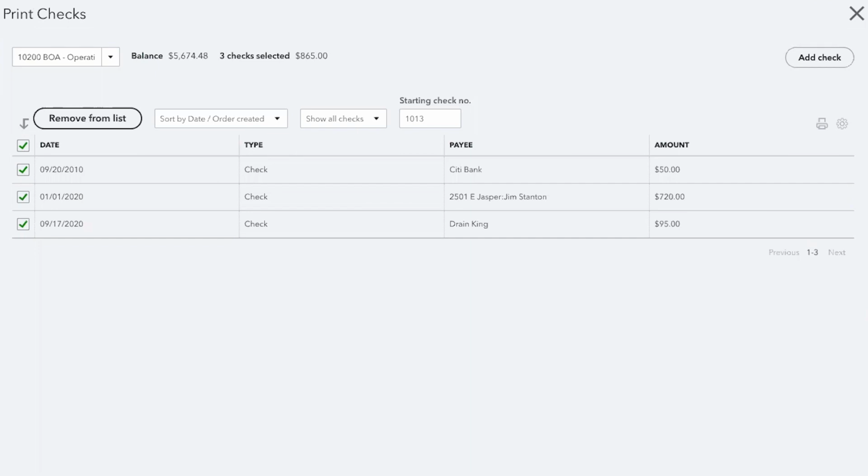Okay, so that's what I have for the bill sections and how to enter bills, how to use that receipt capture function, and how to print checks.